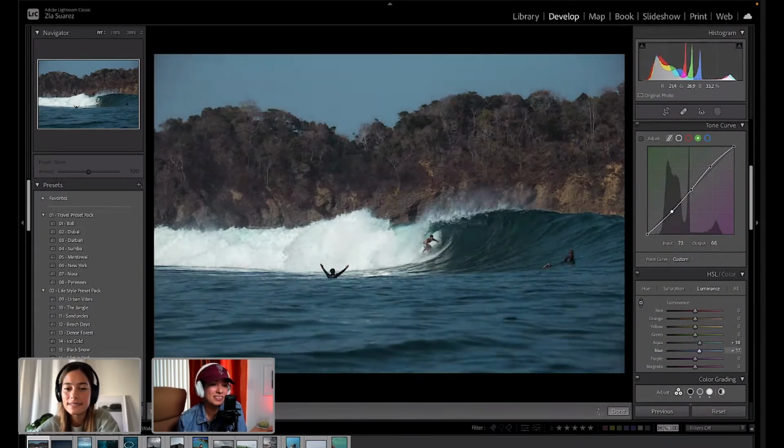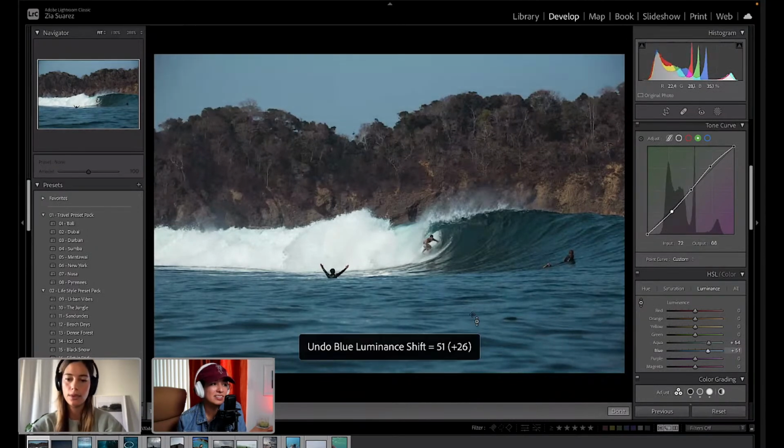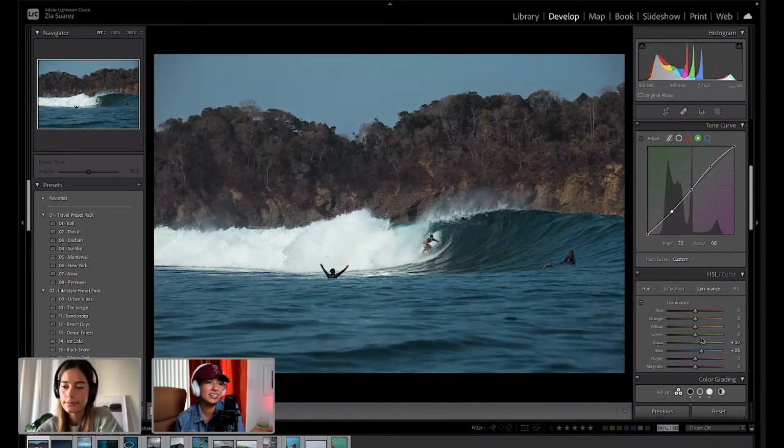Now I'm just playing around in luminance with the color picker tool, just holding down to see what it would look like if I did brighten up the blue a bit. But I think it was fine. Really nice. I think that was nice.